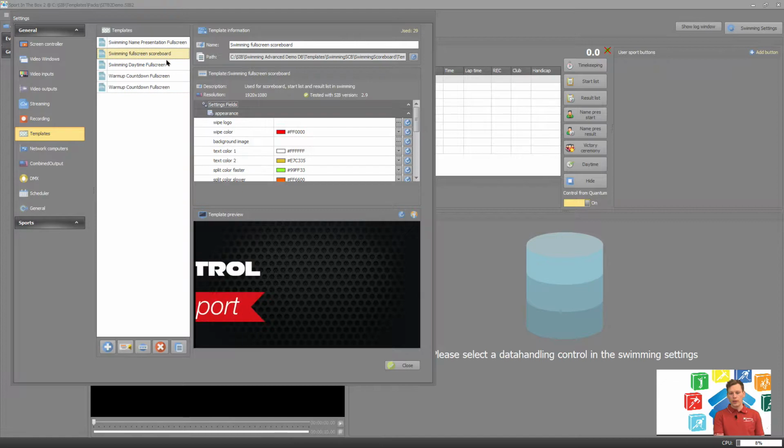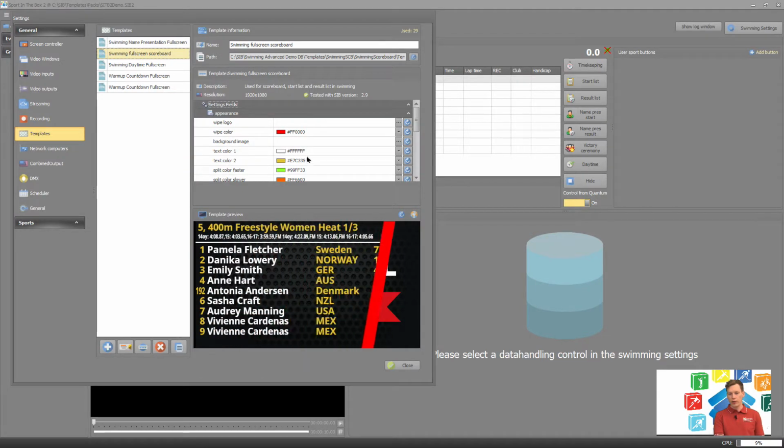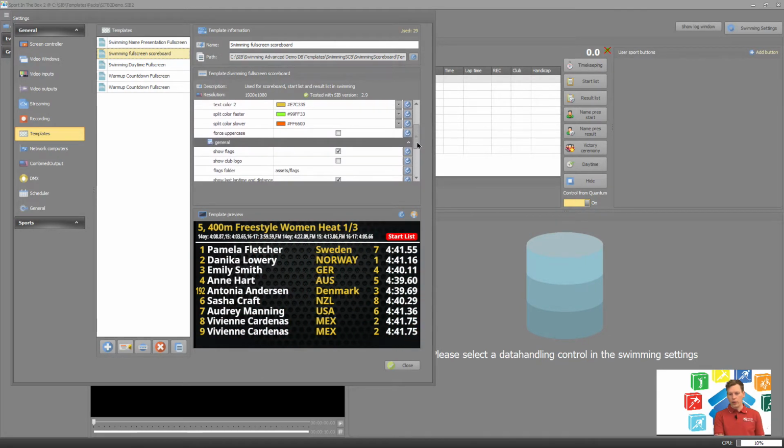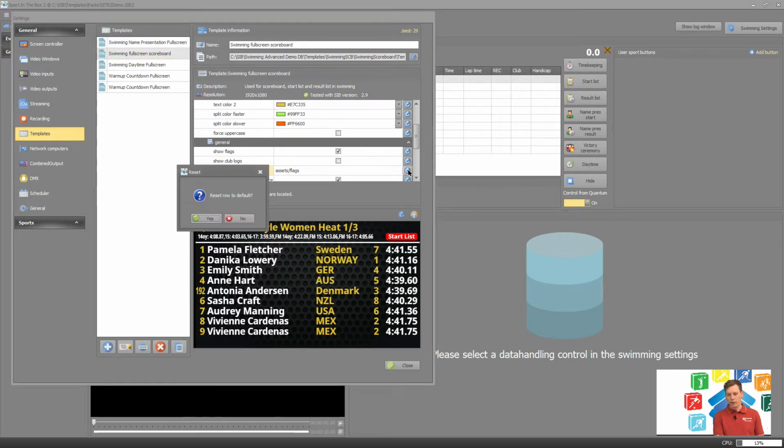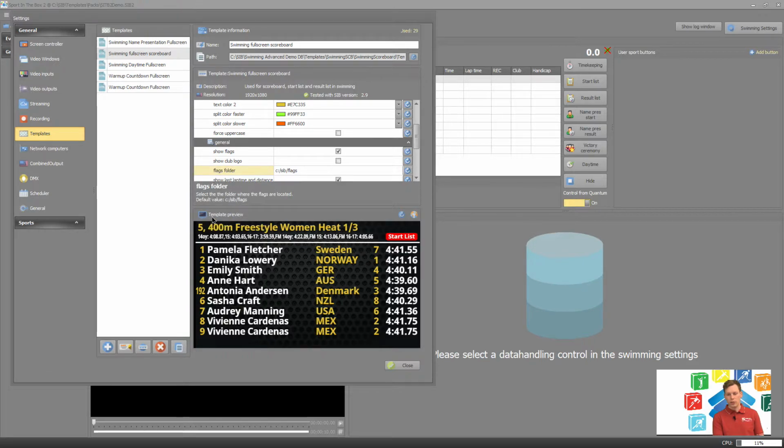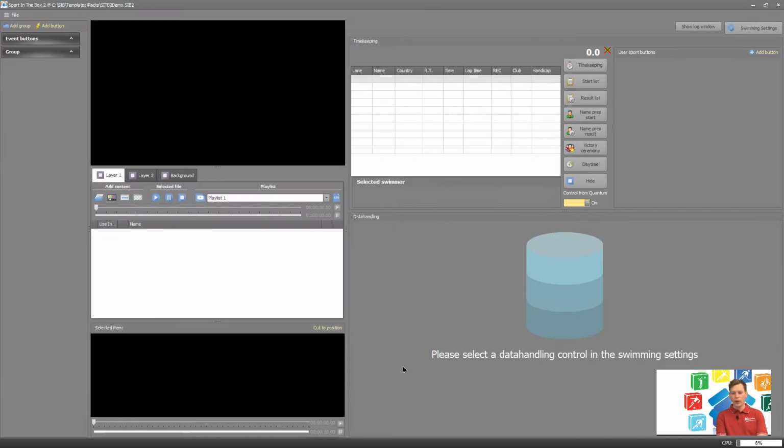If we look at these, we can do some settings and personalize them. I'm just going to go and reset the flag folder. So we go to a specific flag folder, which I also downloaded on the support site. So we get flags in the scoreboard. With that, we're ready to start to configure the Quantum.